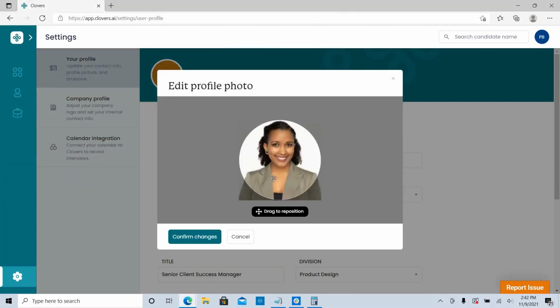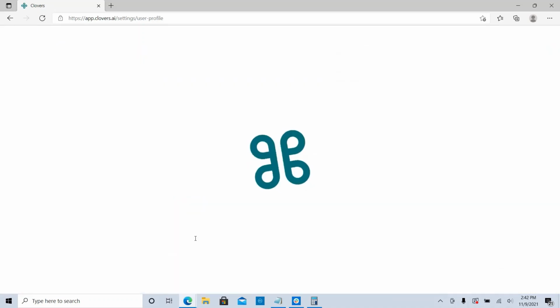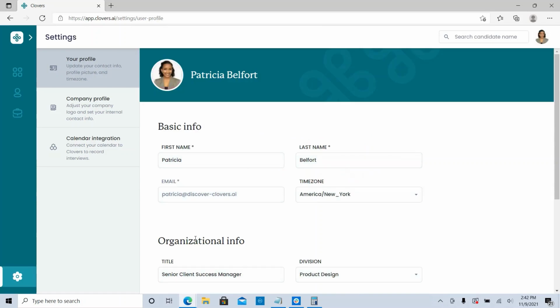You're able to drag the image to reposition it, and if you are happy with the positioning of the image, click Confirm Changes. A message pops up letting you know that the profile photo was added successfully, and you can click the button to set as profile picture. Your selected image will appear in the profile picture section of the page.